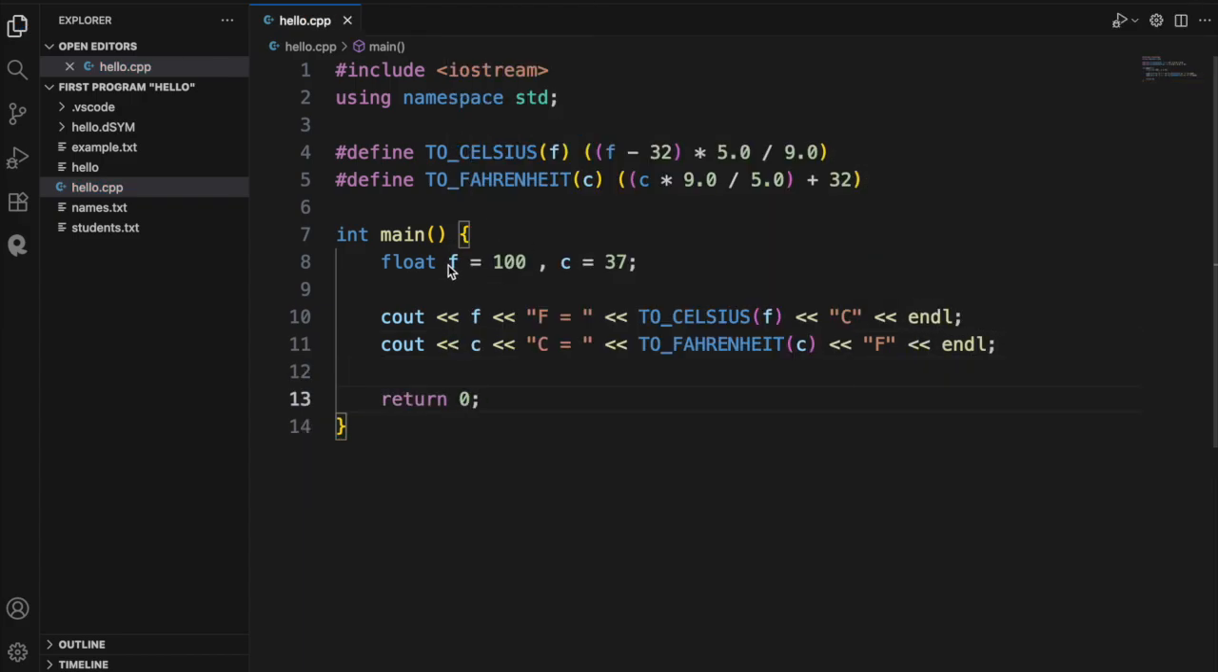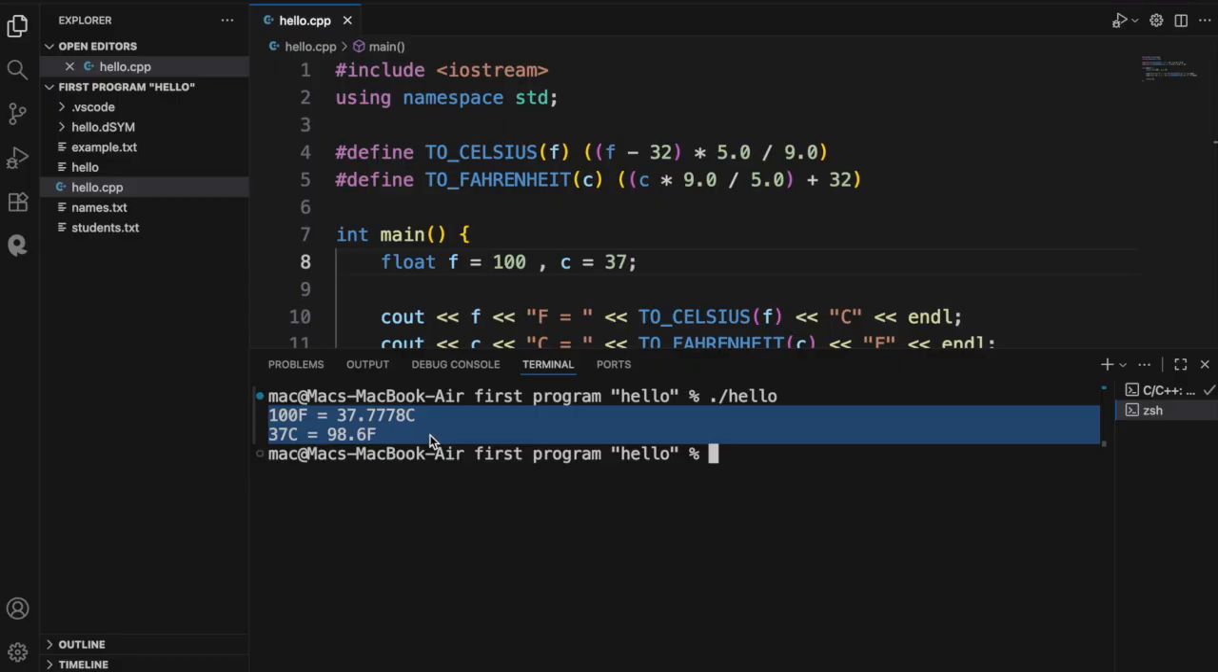In the main, we created two variables, f and c, with values 100 and 37 respectively, and then passed these values to our functions and printed them. This project uses macros with parameters to quickly perform conversions, showing just how flexible macros can be.